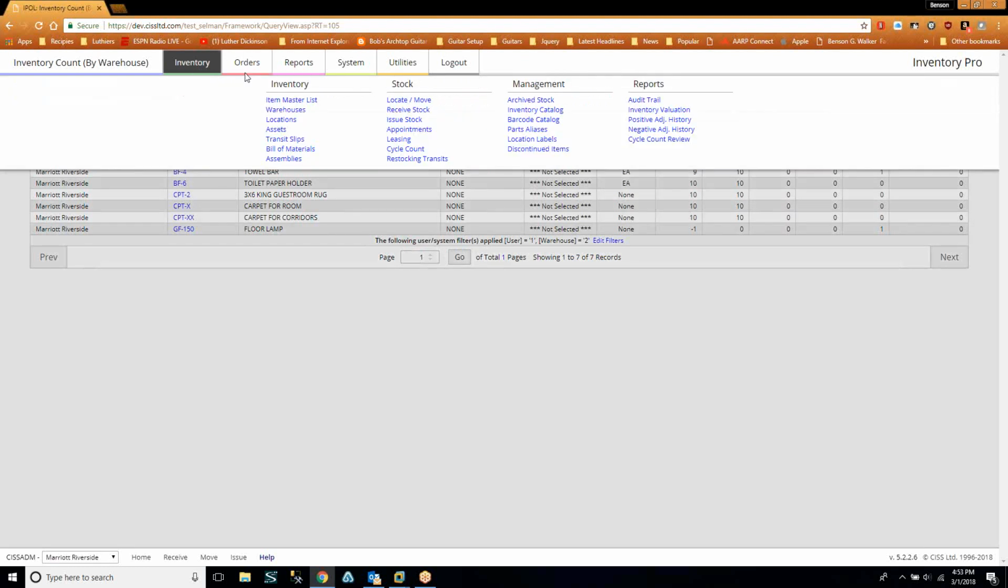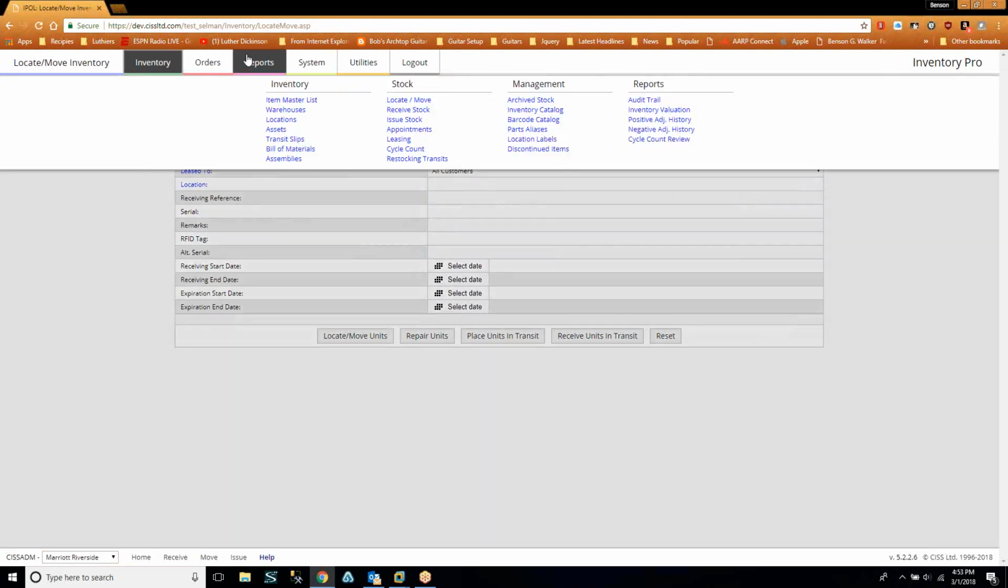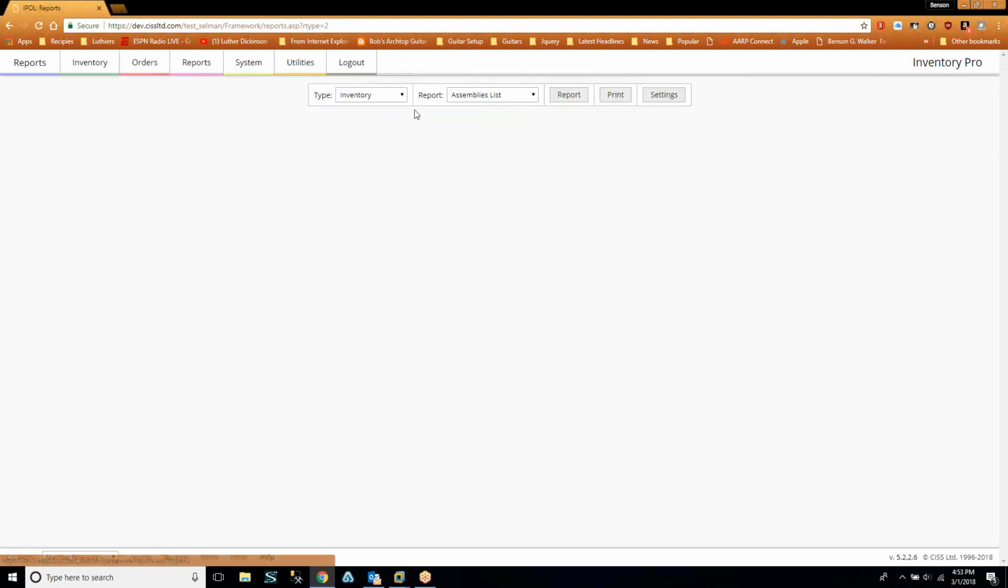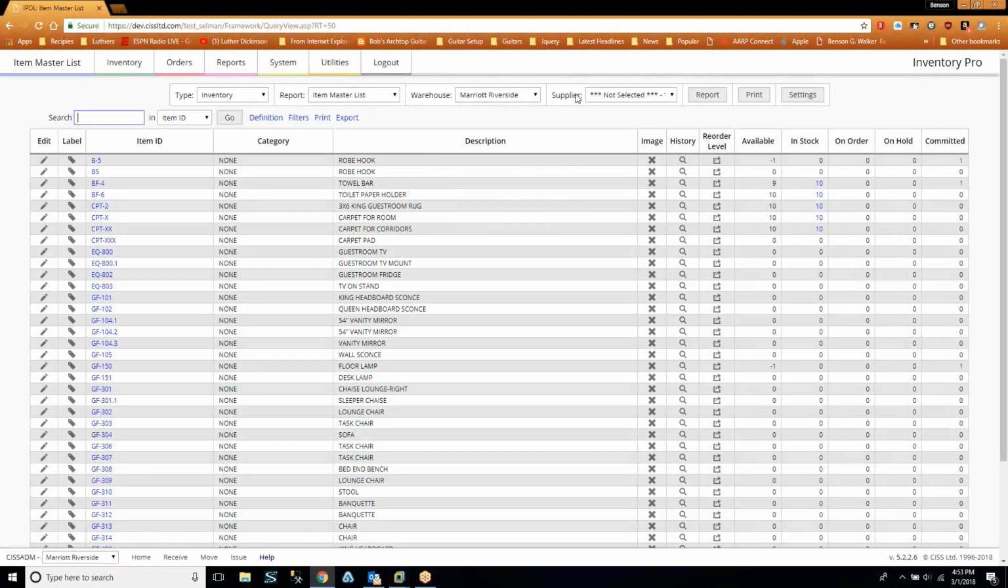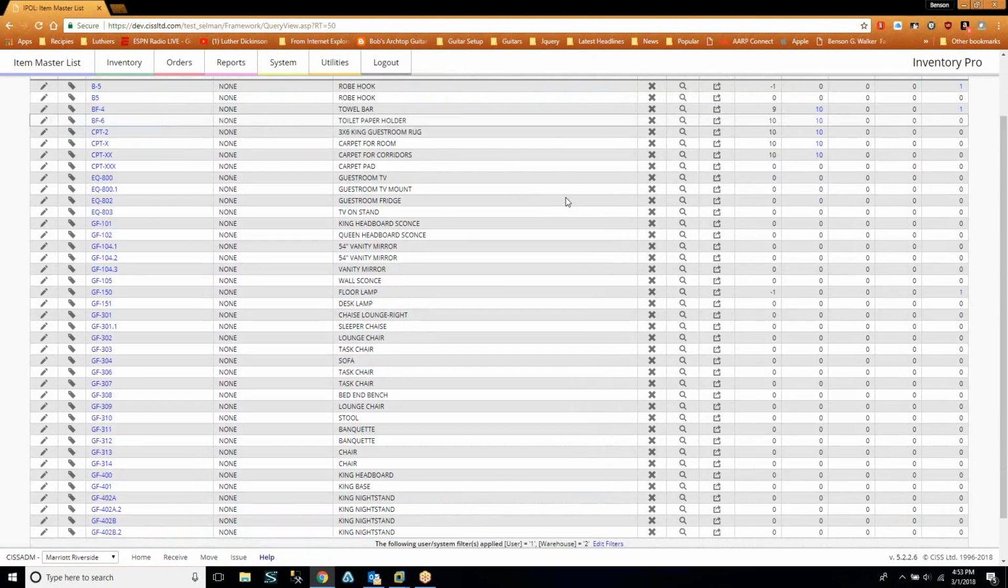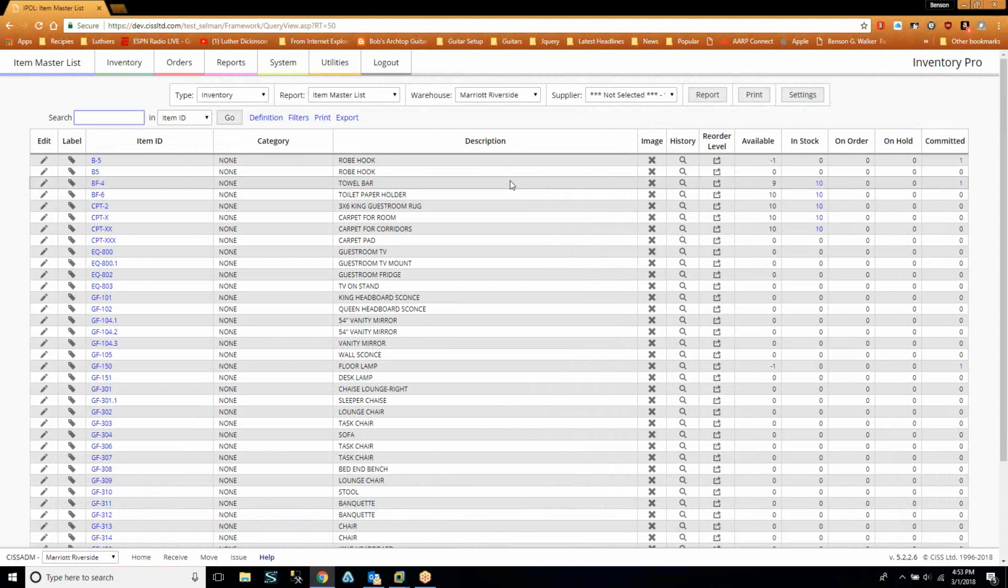Oh, okay. Is there a way to pull up an item master list, even if there's no inventory to it? So you want to see zero values is what you're saying? Yeah. I think we might have a report that does that. The master list? Well, you can always do the item master list.